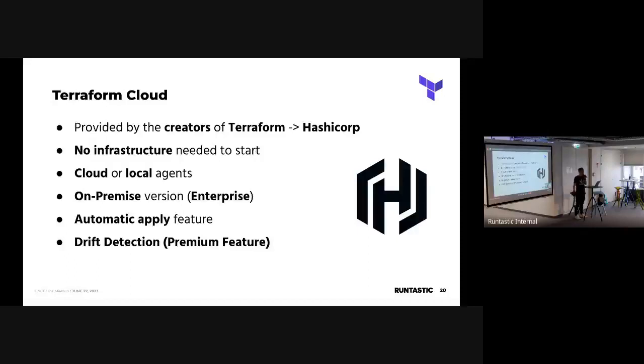There's also an on-premise version if you want to run it locally in your data center, but that is only available in the enterprise version. They also have automatic apply features, drift detection, which is sadly also a premium feature, and lots of other features. So it's really a pretty nice tool to have.